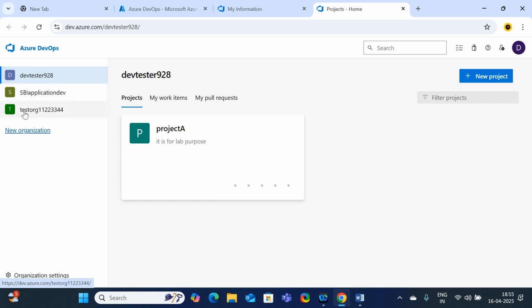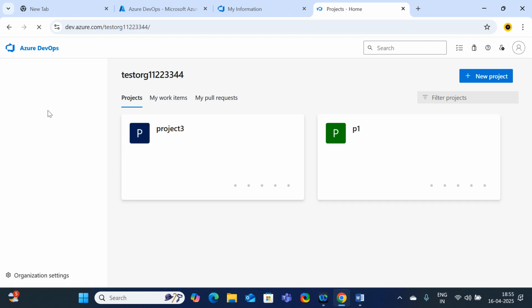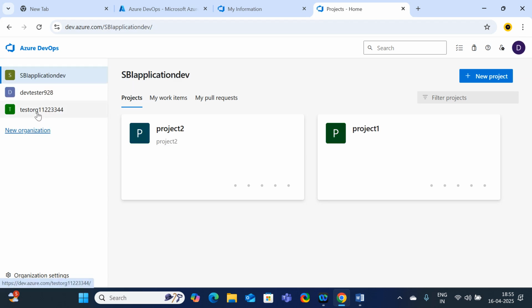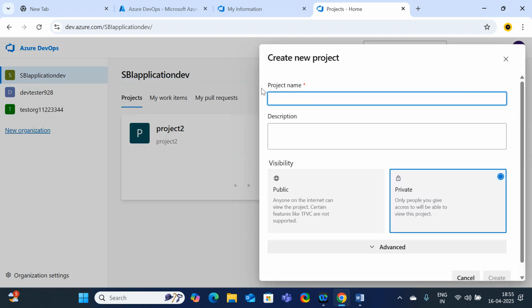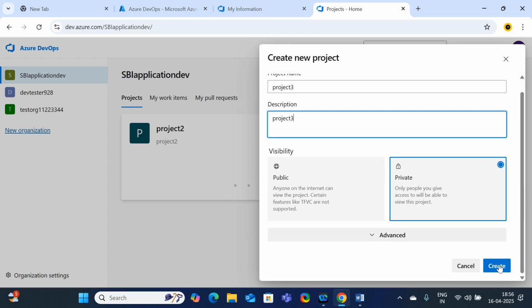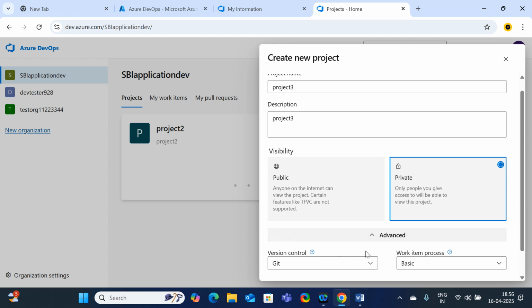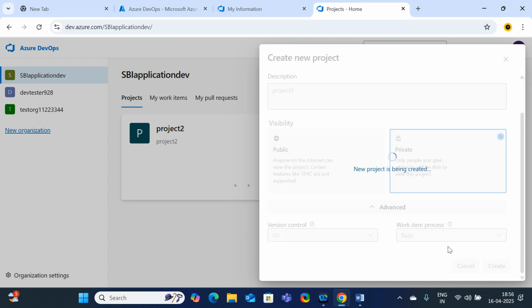Suppose if you want to shift to any other organization, just click on the test organization. Otherwise, if you want to go to SBI application dev, this is the organization which we created in the last session. So right now I am in the SBI application dev organization. I have two projects. If you want to create any new project, create it as a private project with Git and basic settings.